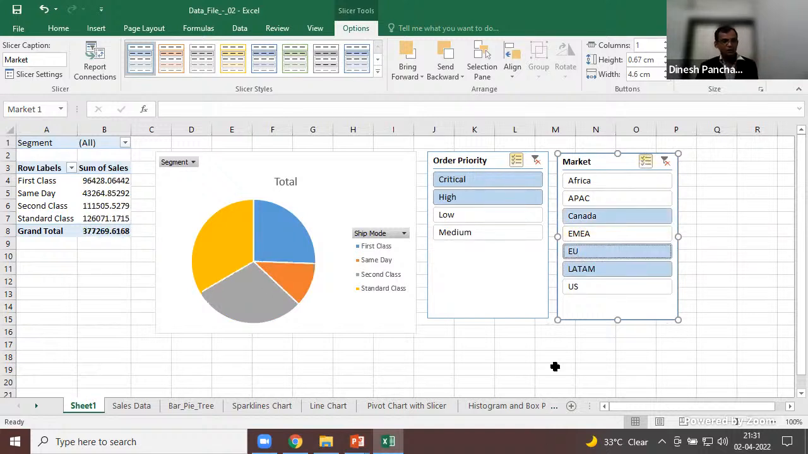So this way, this line chart, pie chart, and bar chart, if you make it in the form of a pivot chart, you can additionally use a slicer. And the slicer will help you filter the data in a very sophisticated way. Sumit, do you want to know how I got the slicer?